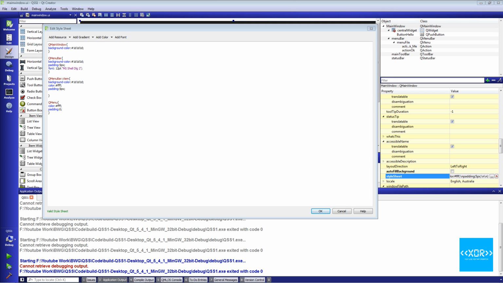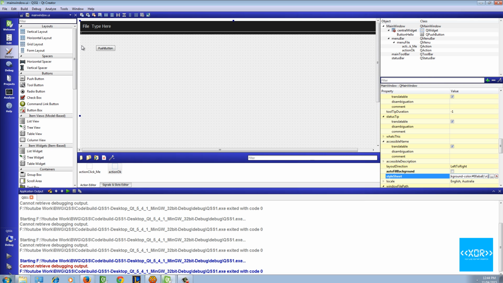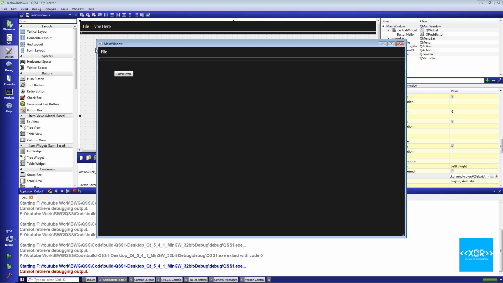Next, we're also going to style the selected item. So I'm just going to copy and paste this as well into here. So you'll kind of see what this does. So let's hit OK and build and run this. Alright, so we now have a somewhat weirdly styled but still styled menu bar.